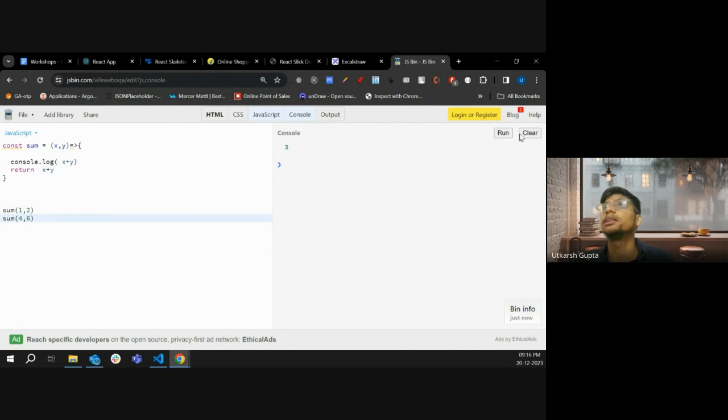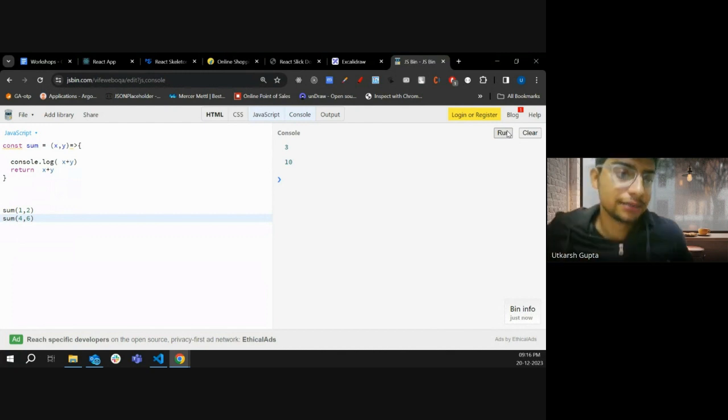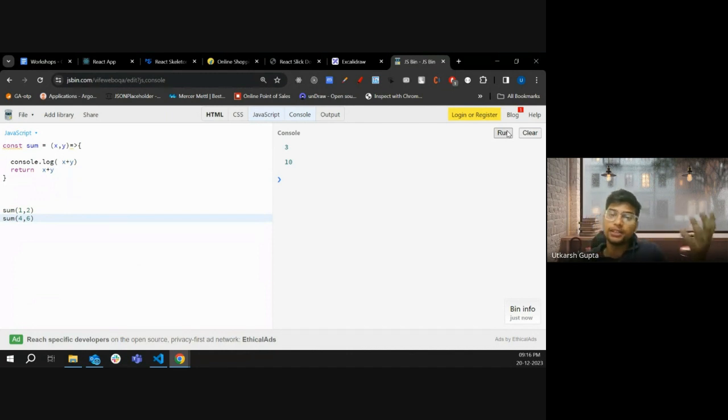Correct? It will give me different results. Is that understandable to everyone? Does everyone understand this much? That I can pass arguments in the function and use this same function with different data for different results. Correct? That's what a React component says.